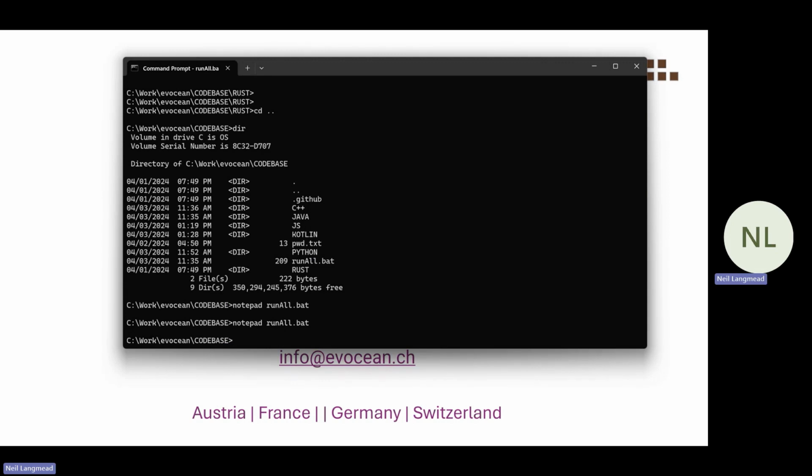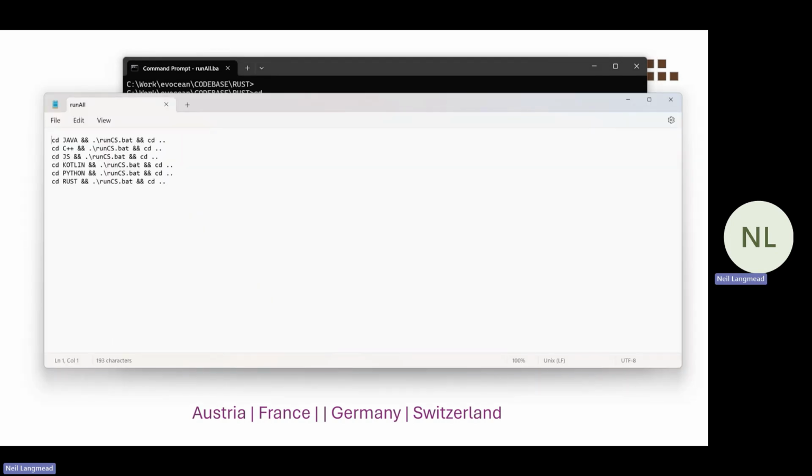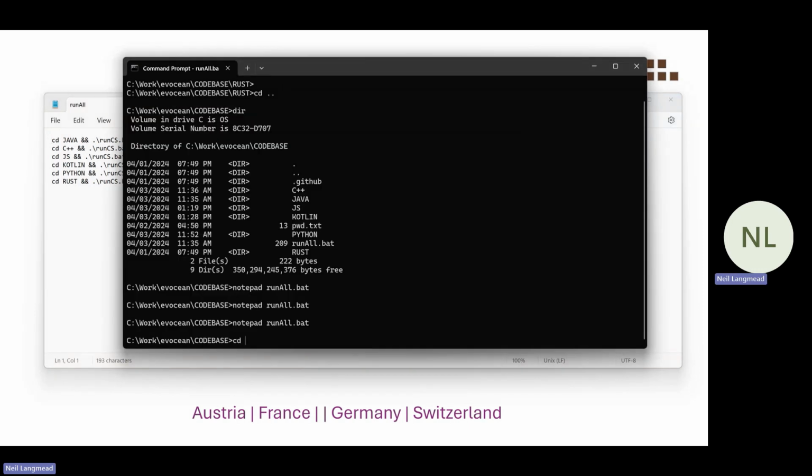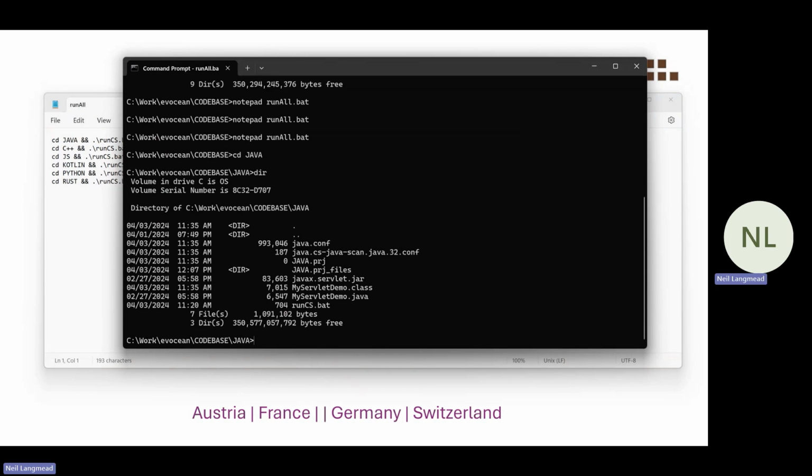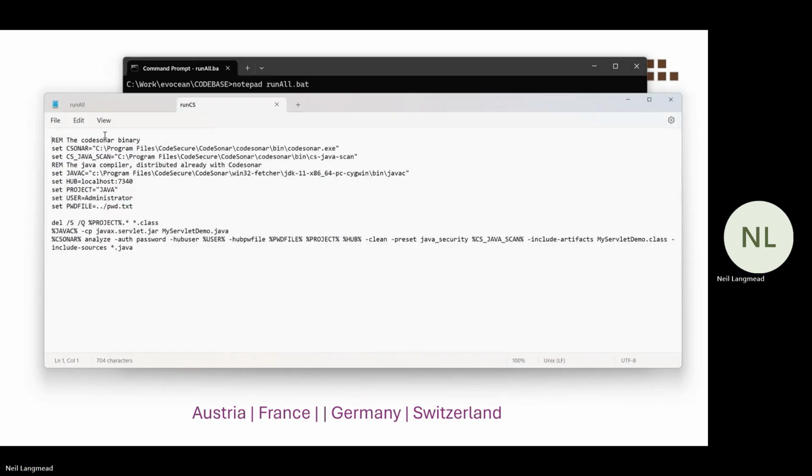So there we have CodeSecure in summary: deep analysis for C, C++, C#, and extra support for new languages. It's very easy to run these analyses on the command line. We have, for example, batch files that automate the analysis of everything that you've just seen. And this makes it easy, for example, to integrate into continuous integration, such as Jenkins, GitLab CI or GitHub.